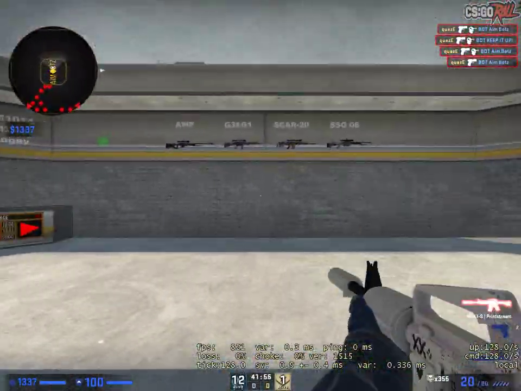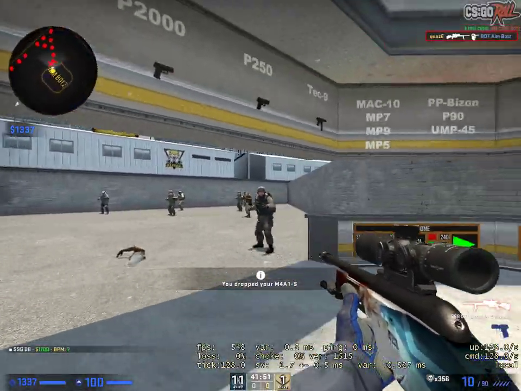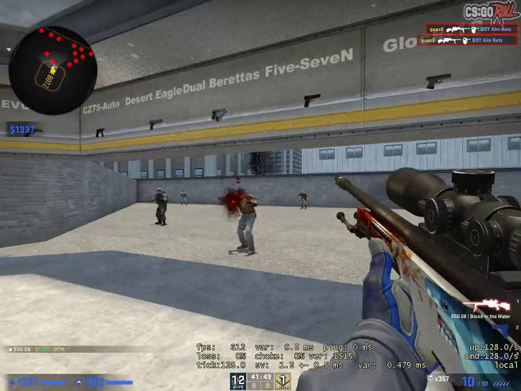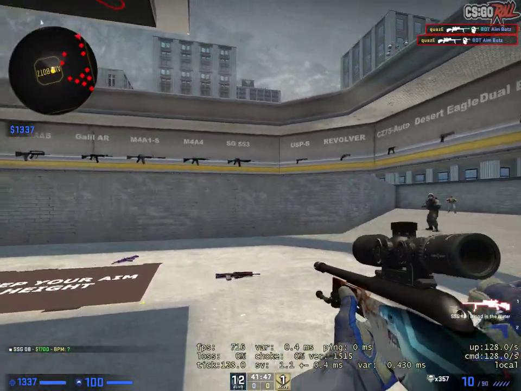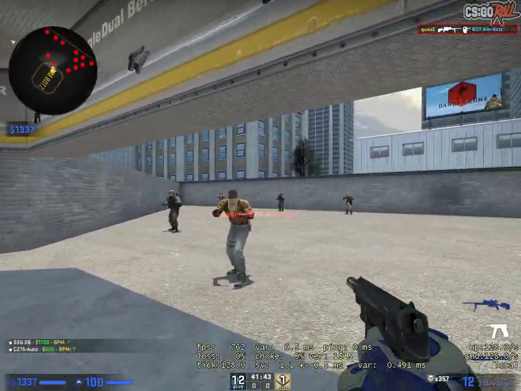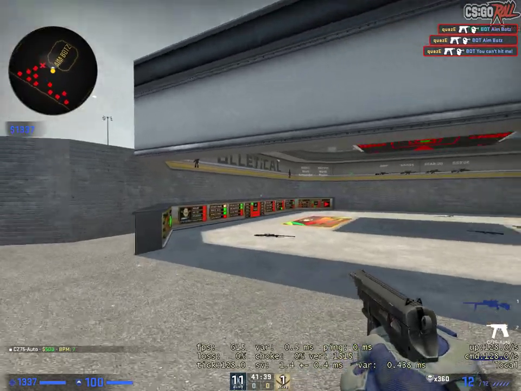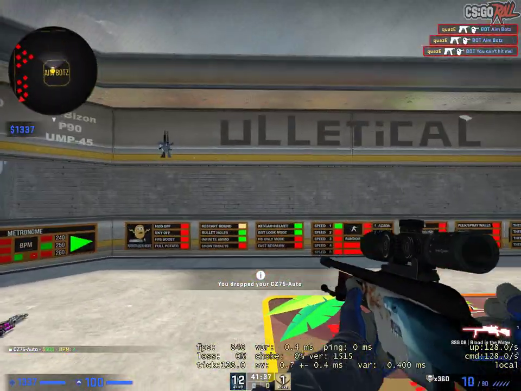Anything else I want to show you guys? Oh, OG Scout, man. Love this one. Blood. Yeah. CZ still sucks. Such a crime, man. Love this gun, but unusable in game.